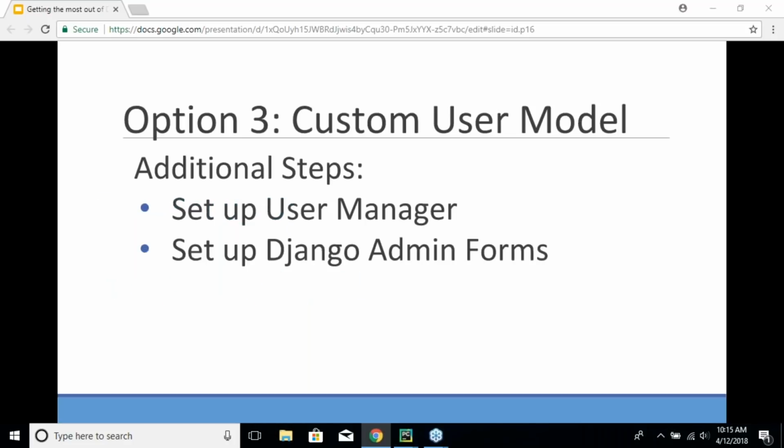Although the abstract base user sets up a lot of nice things for us, it also leaves a few things to set up as well. Mostly these things include setting up a user manager in models.py, and this will allow you to define functions for how users and super users are created. We'll also need to set up a form to edit our custom user model in the Django admin. Fortunately, these things are spelled out clearly in the Django docs with fully implemented examples that can be customized. And after the presentation, of course, I'll show you that example as well.